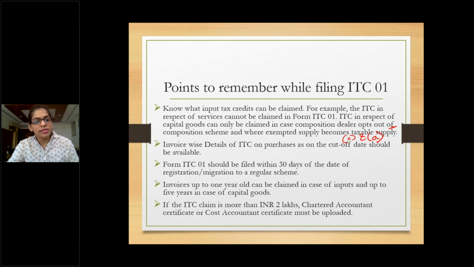And lastly, if the ITC claim is more than 2 lakhs, then you need to have a chartered accountant certificate or a cost accountant certificate. I'm repeating point 1 again for Nandini. ITC on services is not available through ITC-01. Second, ITC in respect of capital goods is available only under clause C and D, not for clause A and B. That is for composition and exempt supply. You can claim ITC on capital goods, but not when you are crossing the threshold limit or when you are going for voluntary registration.